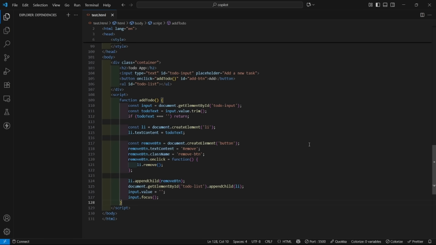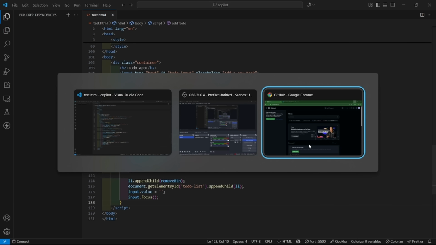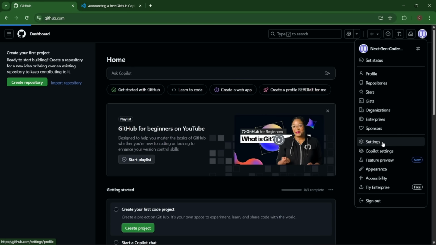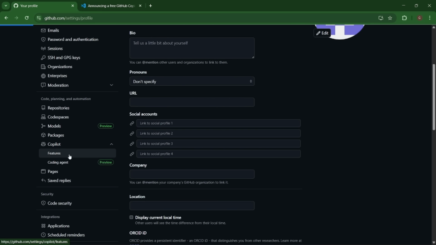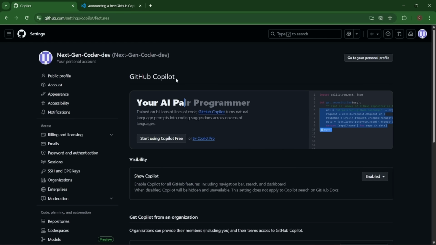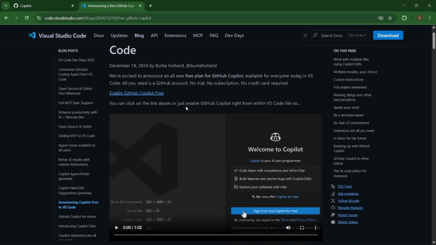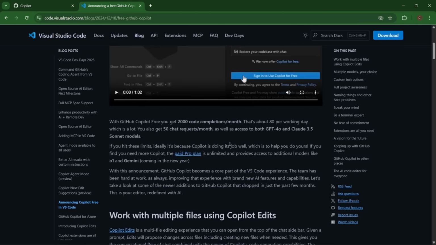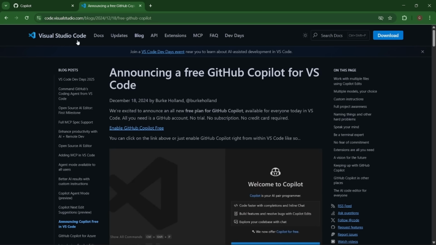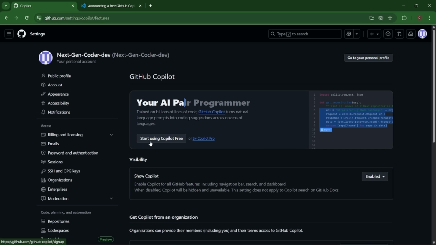Now I will show you how to install it. For that, first of all, you have to go to your GitHub account, go to settings, then click on Copilot features. Here, as you can see, Copilot provides a free plan, which includes 2000 code completions per month and 50 chat requests per month, and you will also have access to both GPT-4 and Claude 3.5. For more information, you can go through this doc. Now you have to click on this button, Start using Copilot for free.